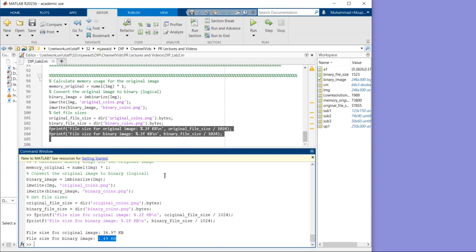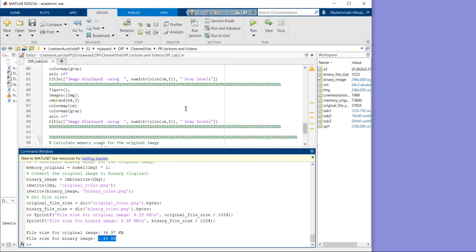So this is very important: the change in resolution leads to a change in memory requirement, and a change in grayscale leads to a change in memory requirement for a digital image. So this is all about the MATLAB implementation, or practical implementation, of the concepts we discussed in lecture 2. In the next lecture we will talk about pixel neighborhood, pixel connectivity, and related concepts.